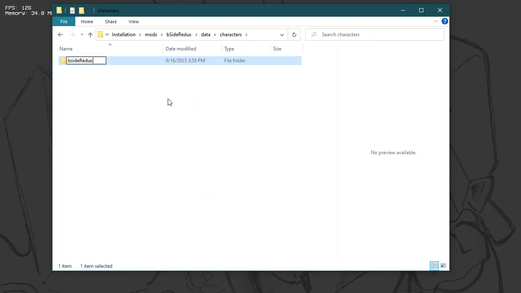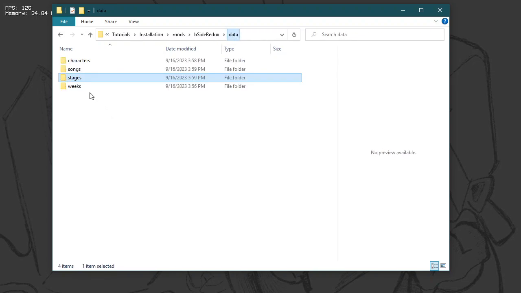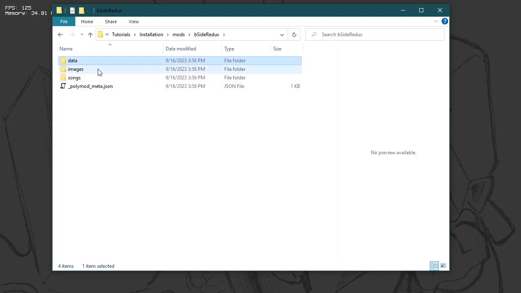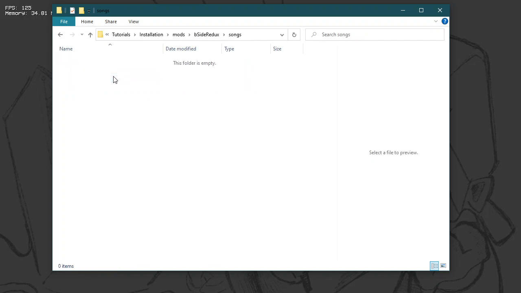Now the data folder is a bit different because each folder inside the data folder is read directly, whereas the images folder is the root folder for most things that read it. So you want data, characters, B-Side Redux, data, songs, B-Side Redux, data, stages, B-Side Redux. And you don't want to do this for the weeks folder. This does not read any sort of subfolders, at least not currently. So you'll just have to test your luck with that one.